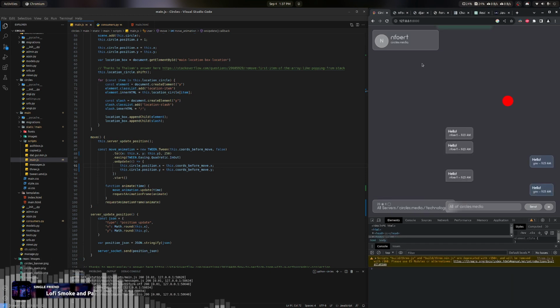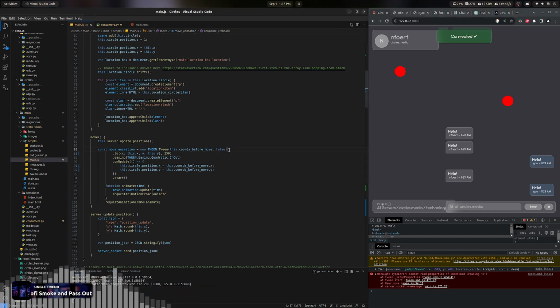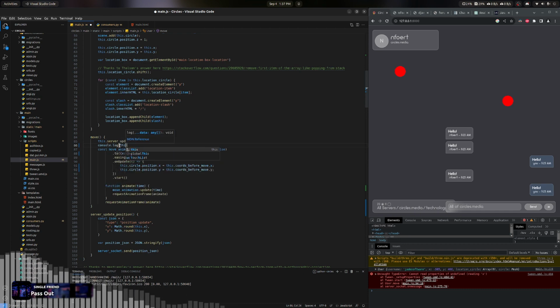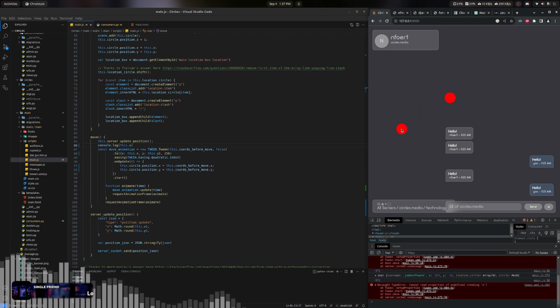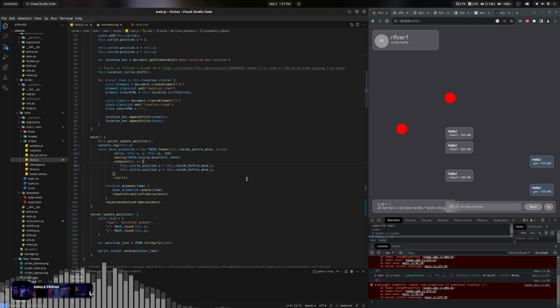I'm very confused. Can we just console.log self this.x? What happens then? It's getting it. It's fine. Cannot read properties of undefined reading X. this.circle.position.x, this.coords before move.x. Do we not have coords before move on this object? Is that simply it?